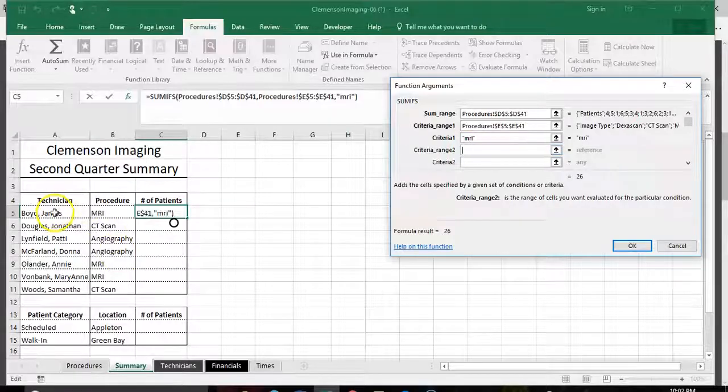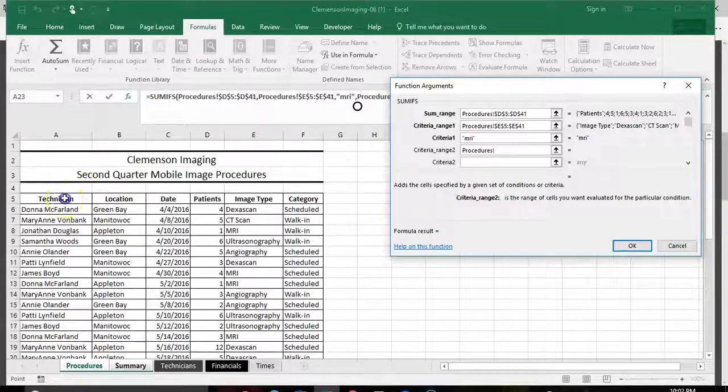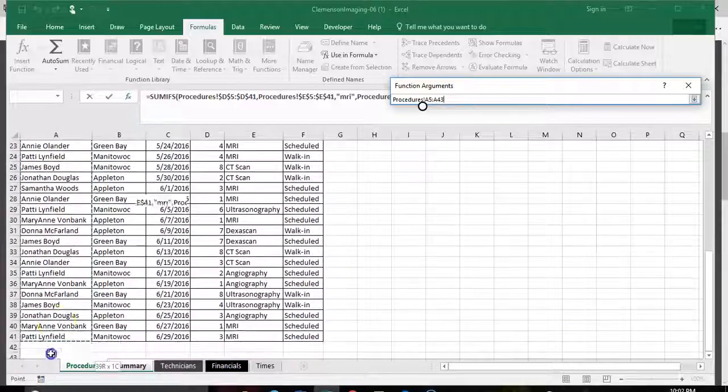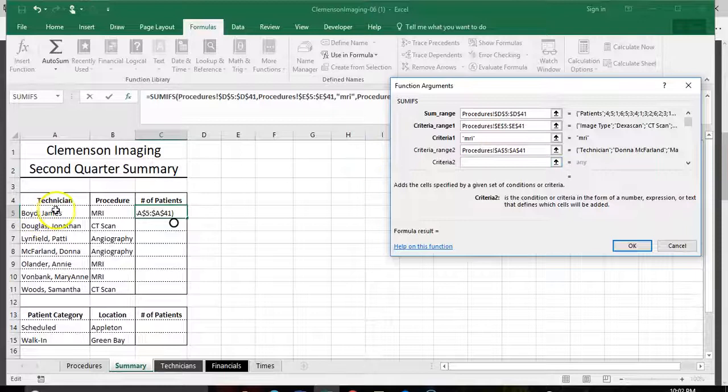And then the next criteria is my technicians. So I'm going to come back to procedures and I'm going to highlight technicians. And again, make that absolute. And in this one, my criteria is James Boyd. And so I don't want to type that whole thing out. What I can do is do an asterisk and type in Boyd and then an asterisk.